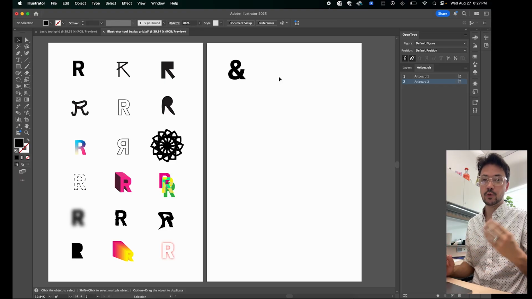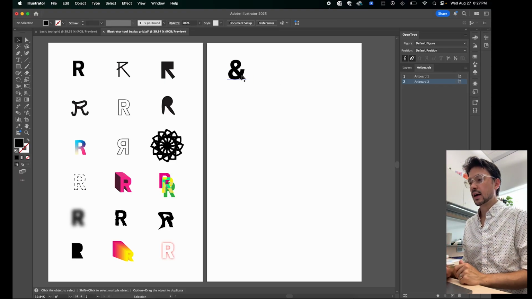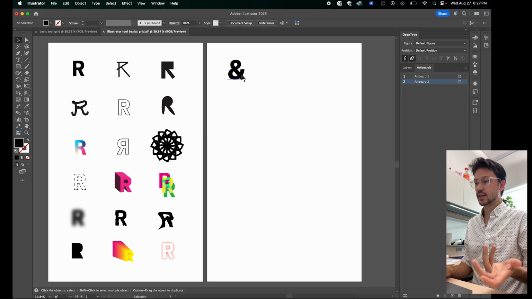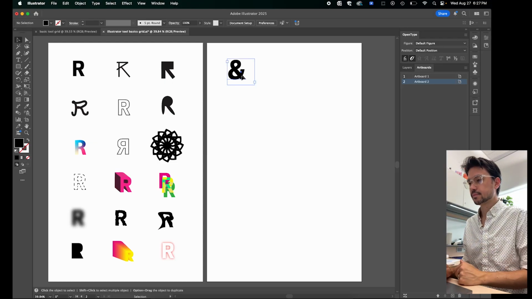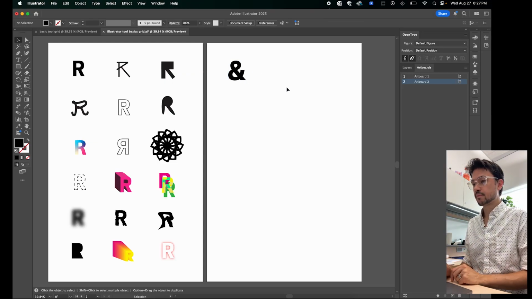Character is another word for a specific letter. In this case, this is not a letter. An ampersand is a symbol, but this mark is called a character. So the first one's done.